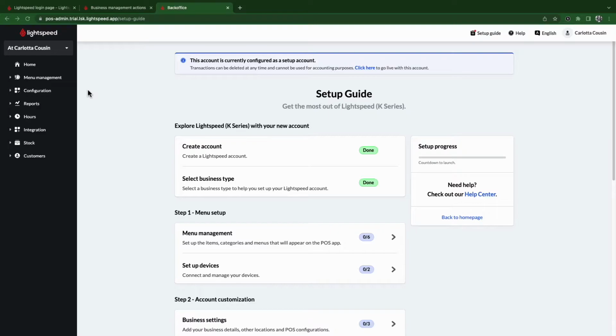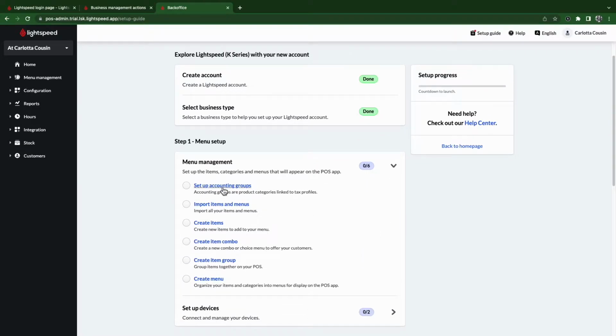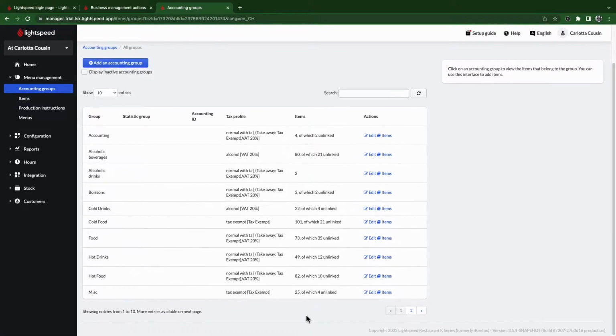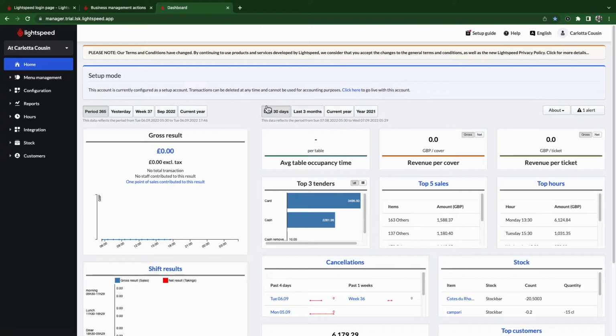Here, we can see that 2 steps have already been completed, the creation of the account and the selection of the business type. If I go to Step 1, Menu Configuration, and click on Menu Management, I will find the different points that we will discuss in this video. Each time a step is validated, you can check the corresponding box. If you click, for example, on the link Configure the accounting groups, you will be directly redirected to the place where to create the accounting groups. Then click on Back to Home page to display your dashboard. You can return to your guide at any time by clicking on Configuration Guide at the top right corner and validate the steps along the way.